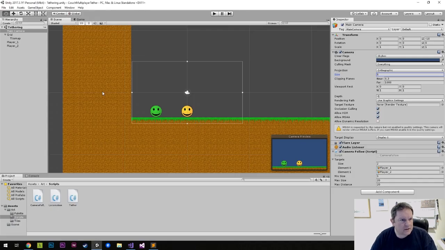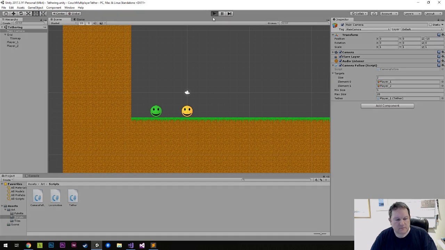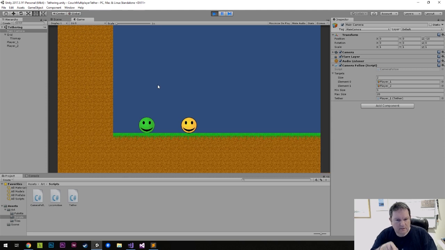I think that's okay. And then what we can do now is we can drag, pardon me, our camera 1 needs a tether now. So right now it's got player 1 there, so might as well just use player 1 as the tether. It doesn't really matter because there's only 2 players in here just now. So now our camera is set to be at that point.